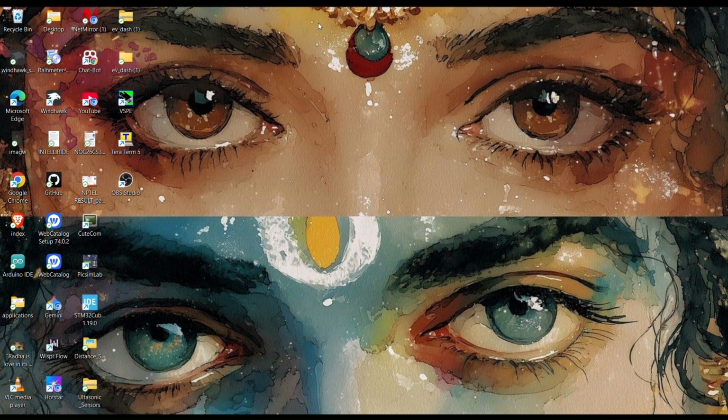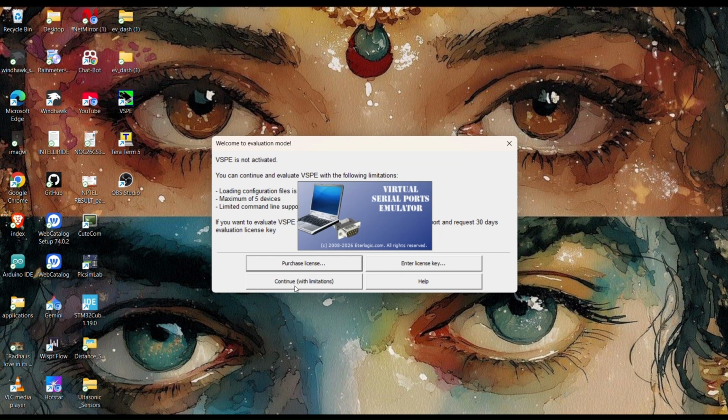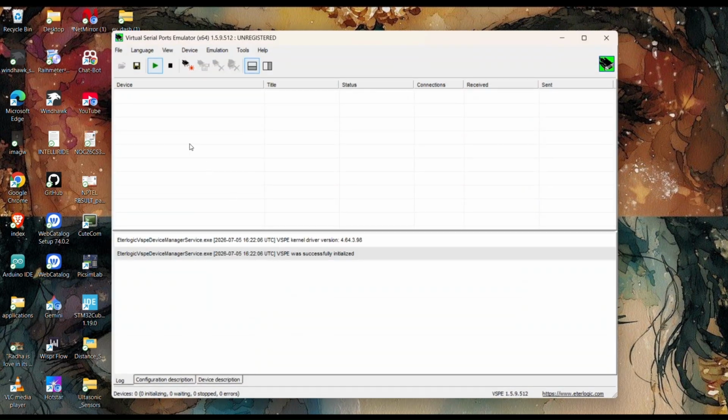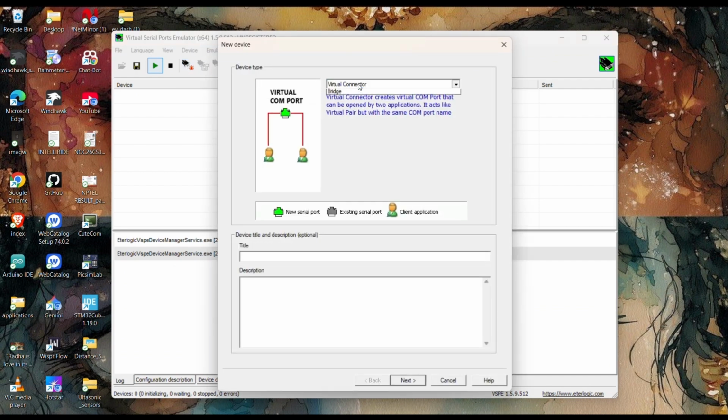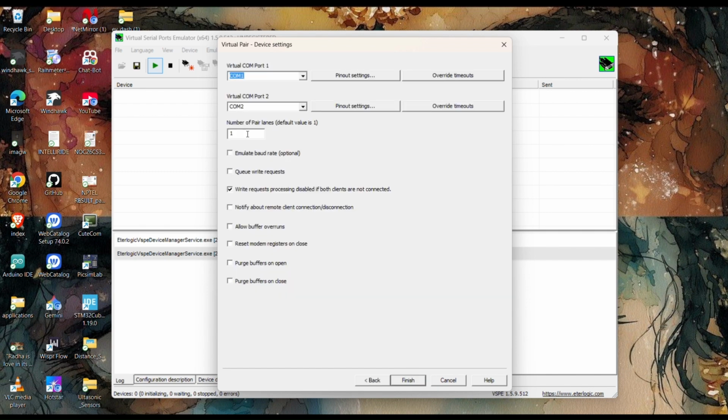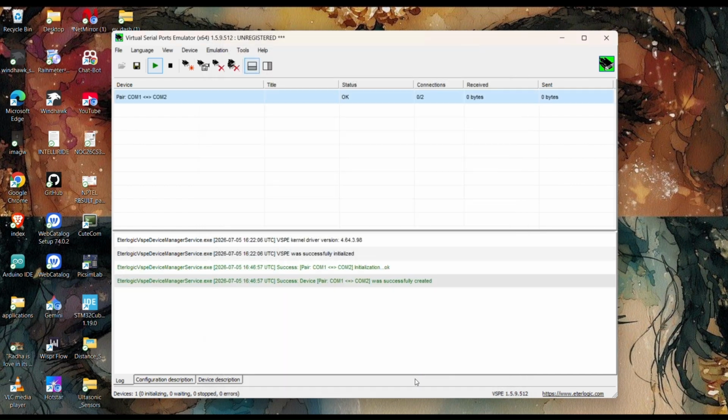We use VSPA to create a pair of virtual COM ports. Now select the VSPA. Continue with limitations. Go to the device. Now go to the virtual pair. Then go to next. Select COM1 and COM2. Select finish. Hence our VSPA port pairs are ready.